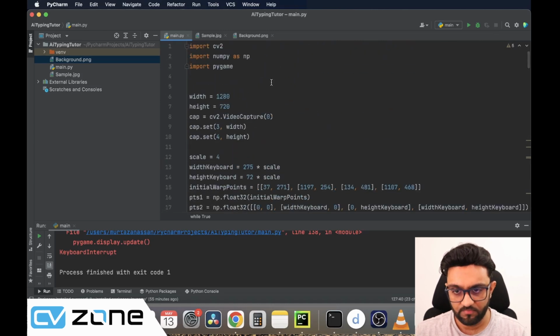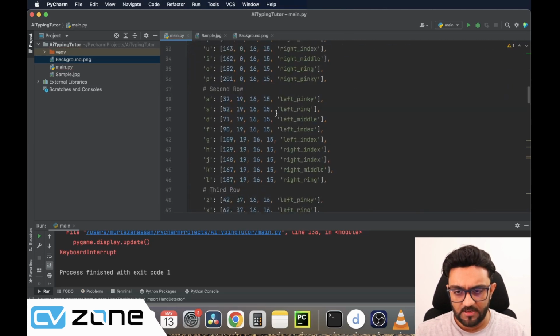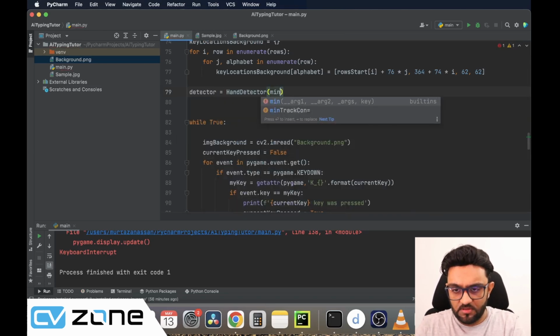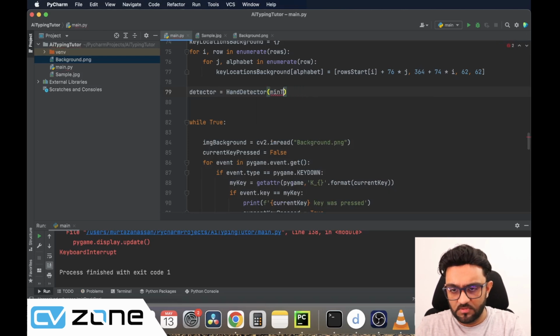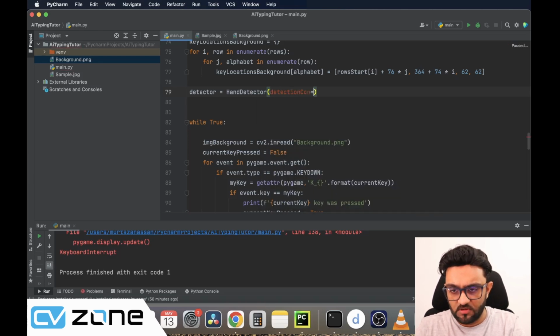So we will go up here, and to detect the fingers, we need the MediaPipe package and we need the cvzone library. So we are going to write here from cvzone.HandTrackingModule import HandDetector. This will give us the detector, and then we are going to create it. So here we will write detector equals HandDetector, minimum detection confidence, let's say 0.4. We want it to be very lenient, and maximum number of hands should be 2, so we should not exceed that.